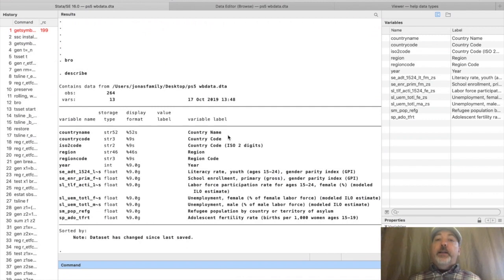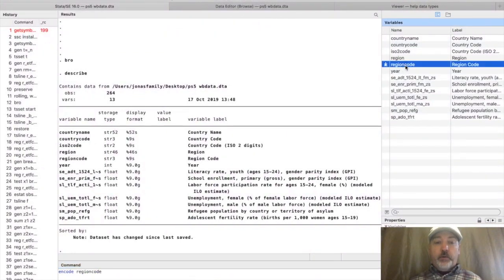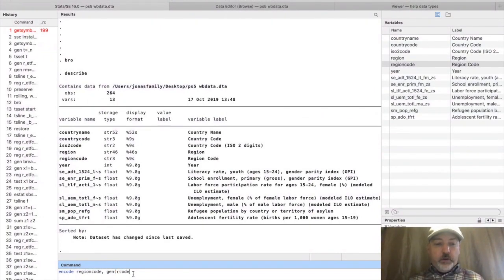So the command that we're going to use here is the encode command. If we type in encode and the name of the variable we want to transform from text to numeric, right? So in this case, it's going to be that region code variable. That's going to allow us to create a new variable. So we follow it up with generate, or G-E-N, and then in parentheses, we make up a new name, the new variable name. Let's call it R code 1, right? So this is going to be our new region code variable.